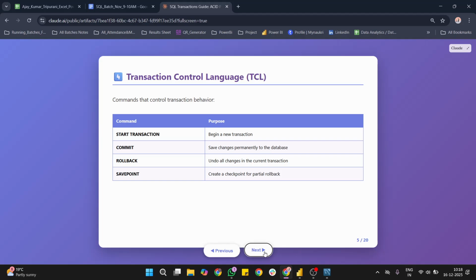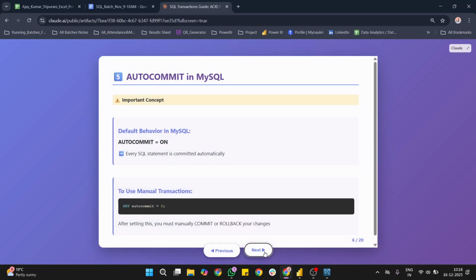Even though you started a transaction, if you did not give commit, it will not save. Somewhere around it will be removed after some time. If you give commit, it will save completely, permanently. Clear? That's what the save point and all are. Auto commit in MySQL: if you are not writing any start transaction, commit, rollback, nothing, automatically it will save. That's how our tables have data.